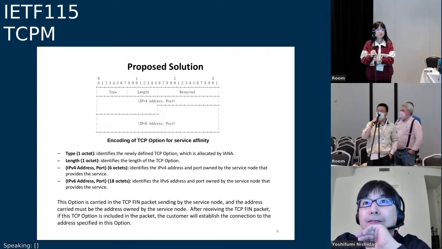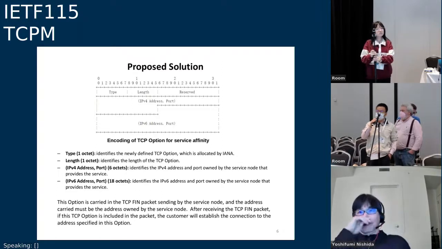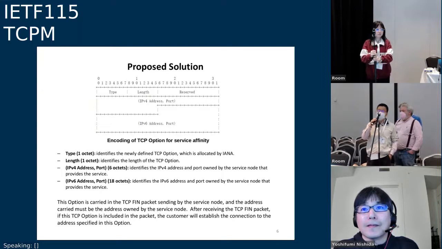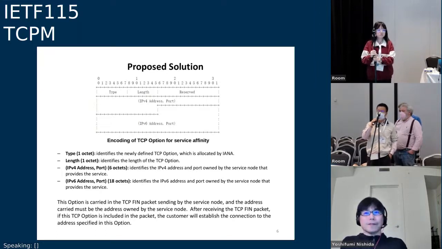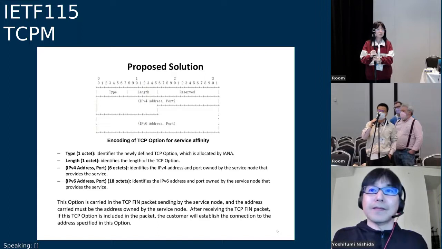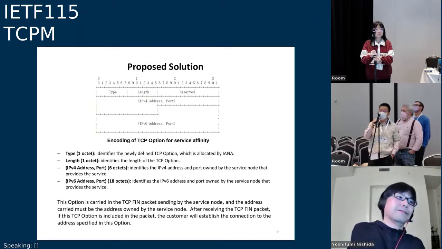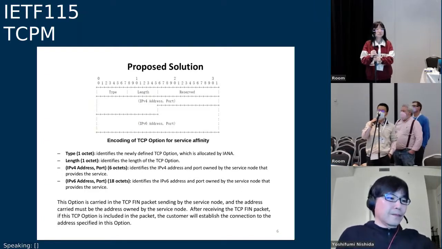So the network can get the service status and can optimize the traffic for the client traffic. But we cannot depend solely on the network to do such a thing, because to keep the service affinity, the network device must store a large status table on the device.